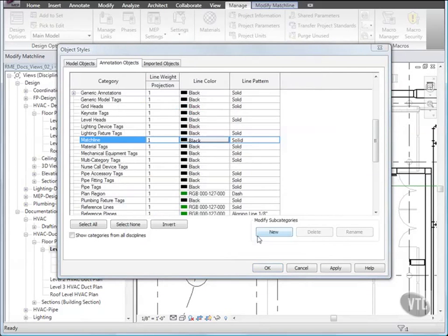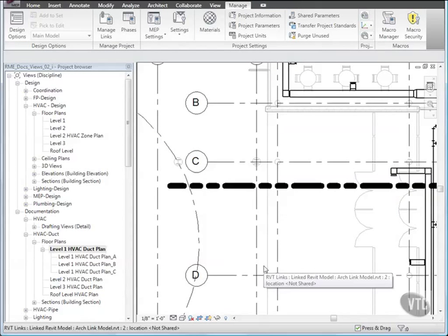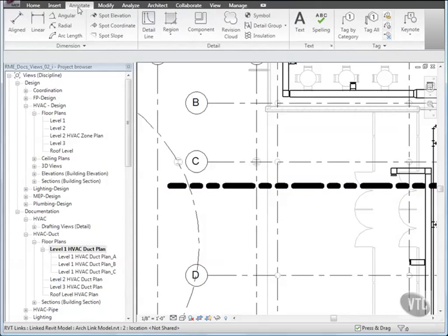For line pattern, select 5/8, and for line weight, select 11 and click OK. Next, we'll create view references. Click the Annotate tab, and from the Tag panel, click View Reference.